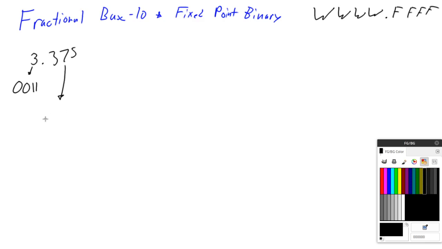So let's start with 0.375, and we're going to multiply that by 2. And so this turns out to be 0.75. Now we're going to take just the fractional part, which doesn't really matter because this is 0. We've got 0.75. And we're going to multiply that by 2. And what's that leave us with?